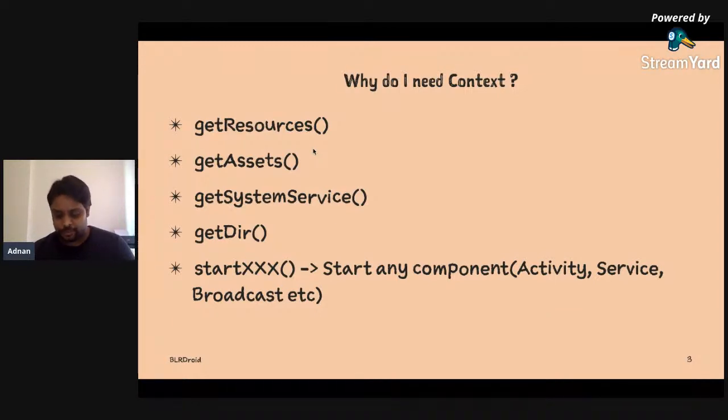Looking at this, what you can figure out already by now is that context is required for majorly two things. One is accessing components and elements of your own app, and it is also required to access components and stuff of other apps as well.